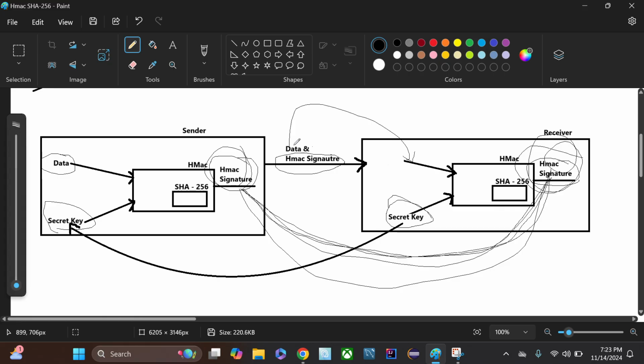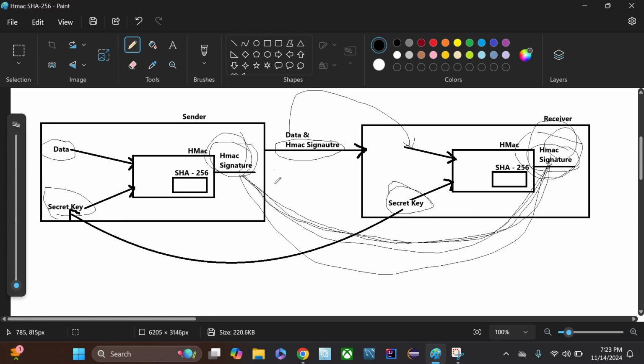By comparing this, we will get a value. Normally we compare it by using an if condition. If it is true, then we follow the procedure. If it is false, then we kill or terminate the process.